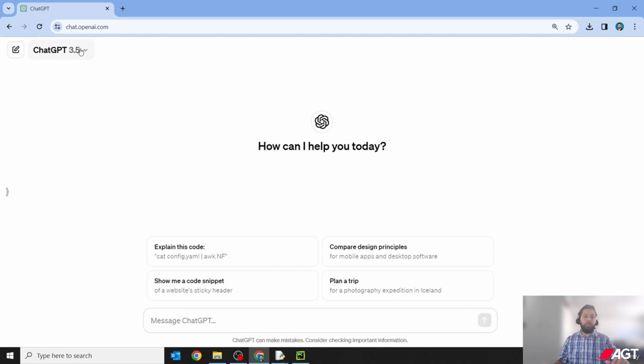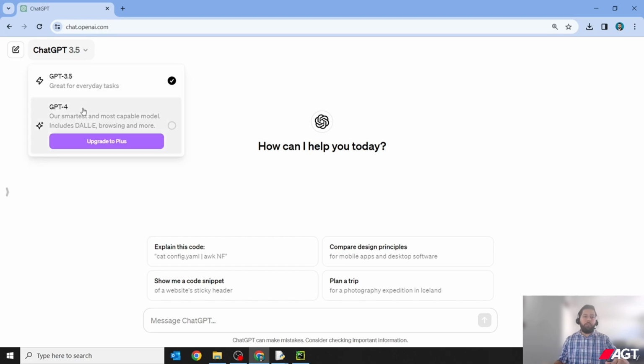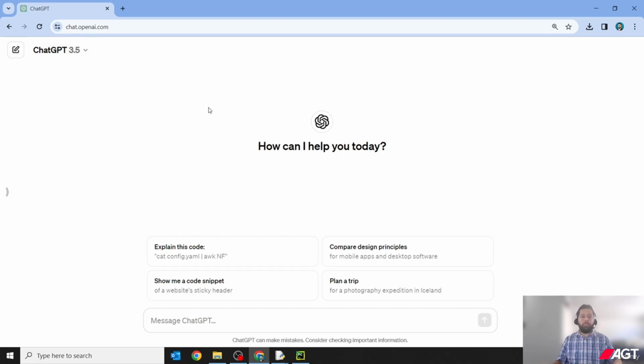So this is ChatGPT 3.5. There is also ChatGPT 4, but that is a more advanced version of ChatGPT, and it also requires an upgrade to the Plus model. In our case, we just simply need 3.5. That will suffice for the type of applications that we're trying to learn.